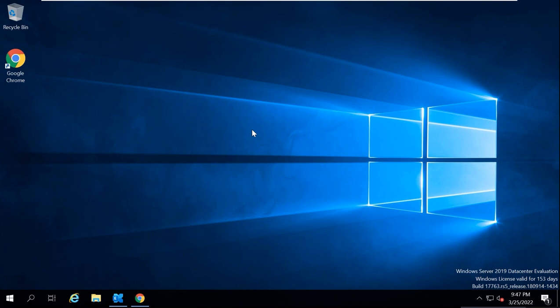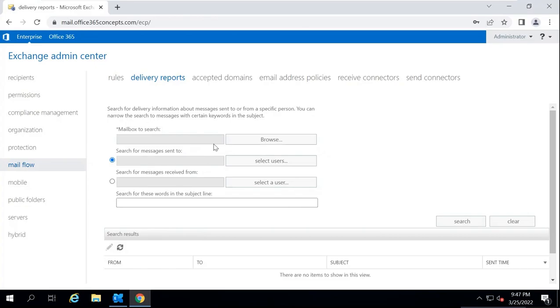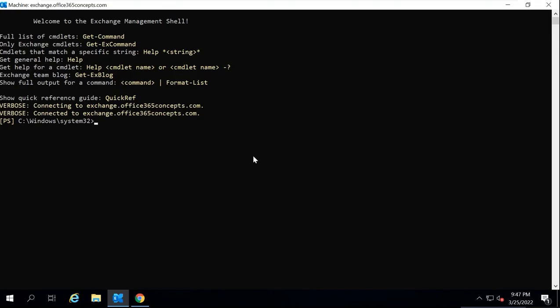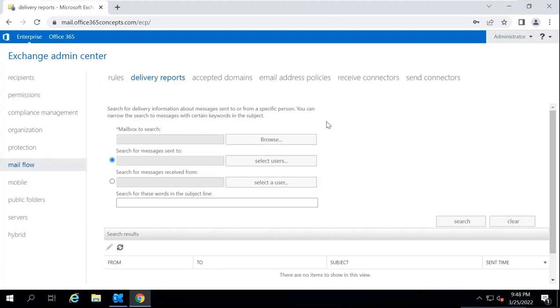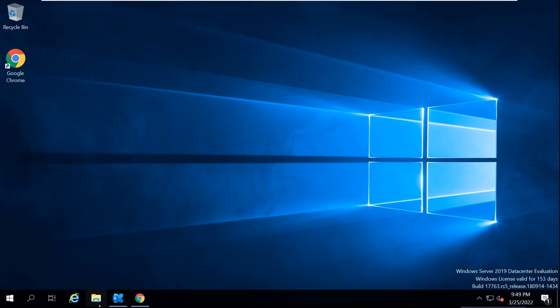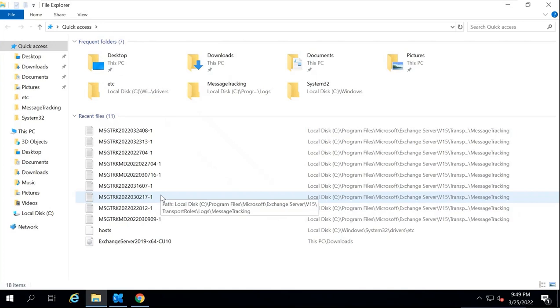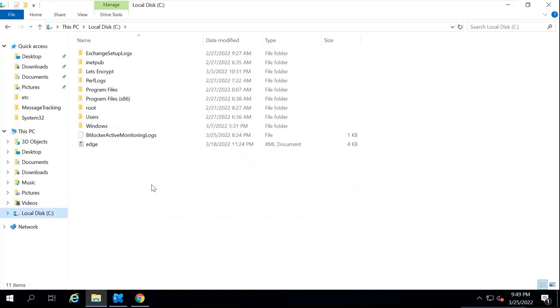There are multiple ways to track emails in Exchange Server. You can track emails from Exchange Admin Center using delivery reports, or you can run PowerShell commands to get message tracking logs as well. Email is the most important stuff in any organization. Every day we receive and send multiple emails. Whenever an email is sent or received in your Exchange organization, a log file is created for those emails.